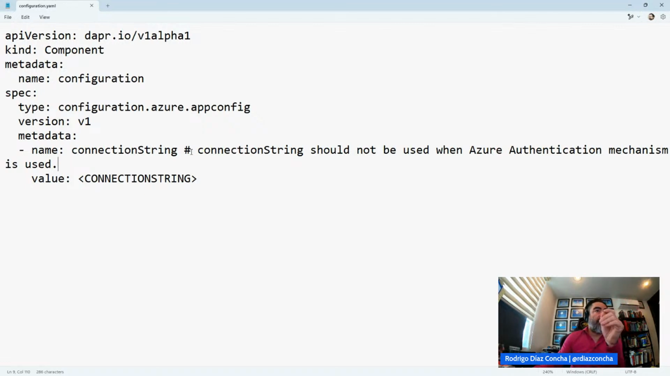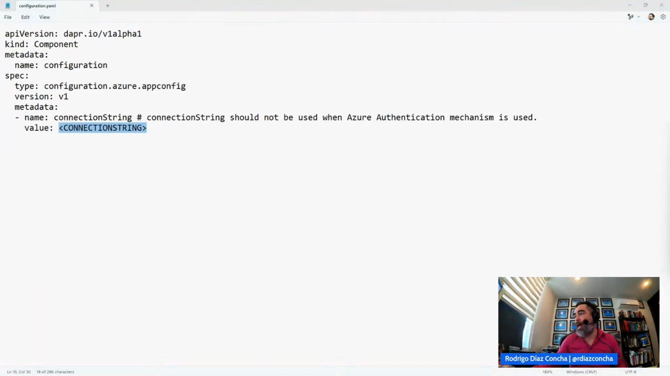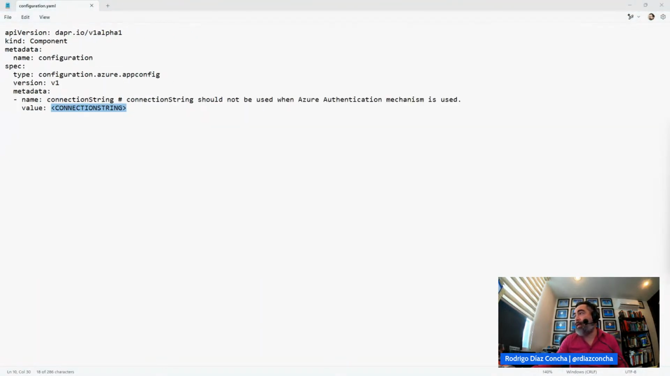Configuration, the type is configuration.azure.appconfig, and the connection string is going to be the one that I happen to have right here. Let me go ahead and paste the value that is right here.